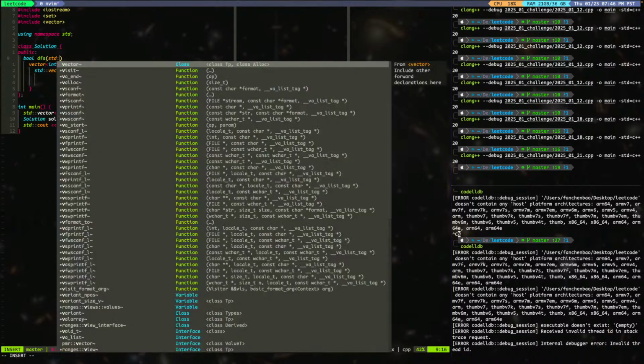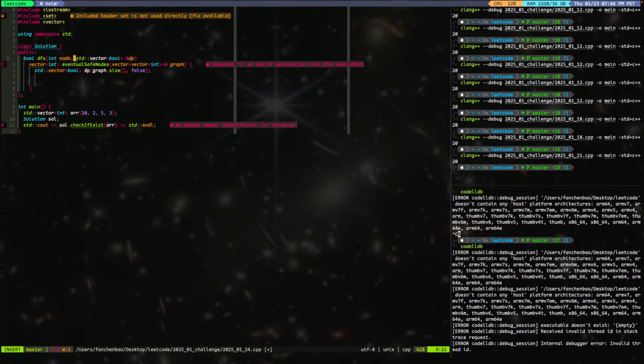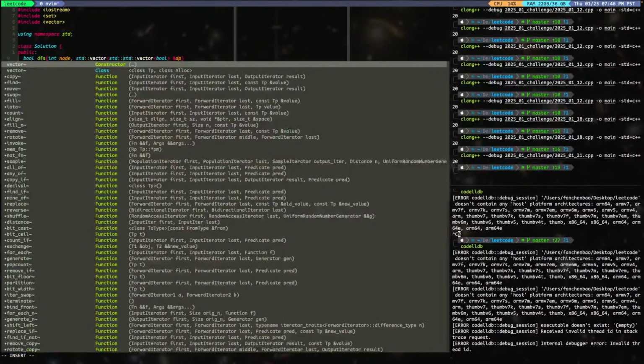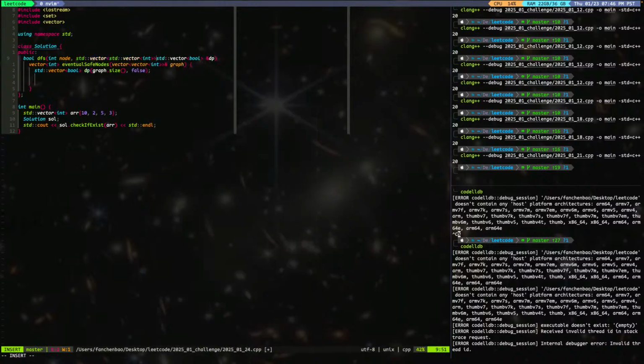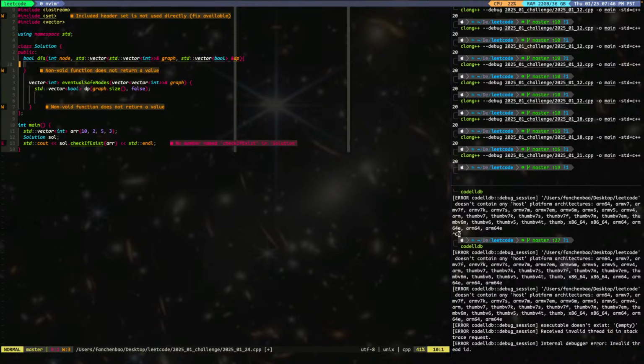So we need a vector, a vector of bool DP. Right, we need a DP array, and we need a node, int node, and of course we also need the graph. So let's put the graph in there as well: a std::vector of vector of int, ampersand graph. Okay, all right, so that's a DFS.